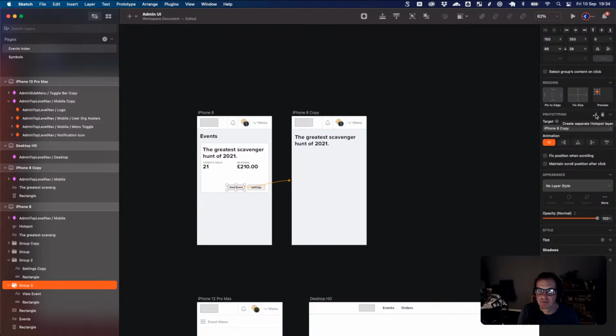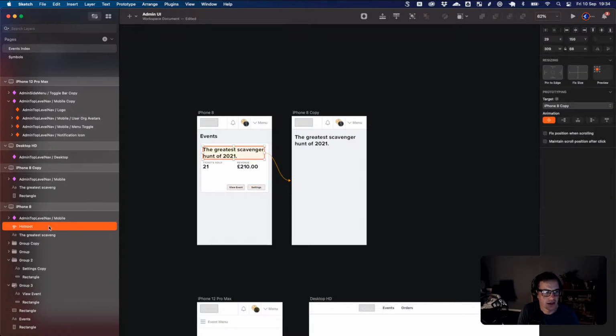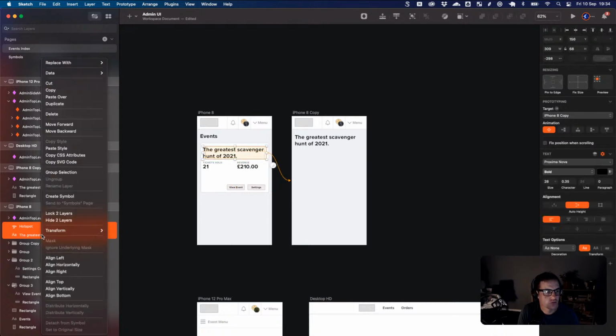Create separate hotspot layer. I don't know what that means. Oh, okay. Well, I've got a new layer here. Hotspot. Oh, so you can just move the clickable thing? Oh, interesting. Oh, that's really good. So then it doesn't matter. You're not associating the link with that. Oh, can I merge that back in? Because I didn't mean to do that. Okay, I'm not sure whether I can merge those back together.